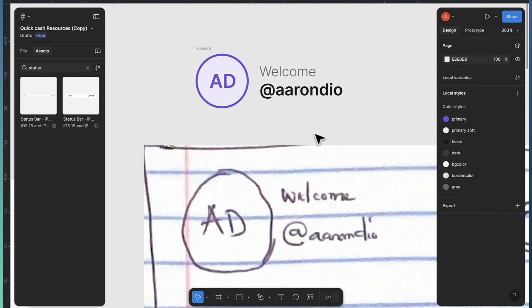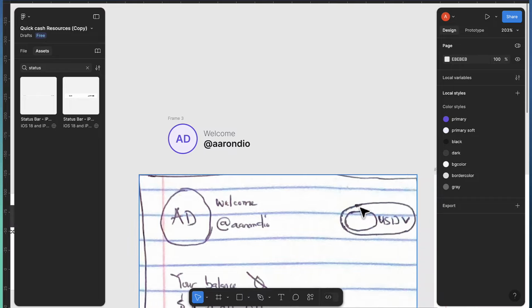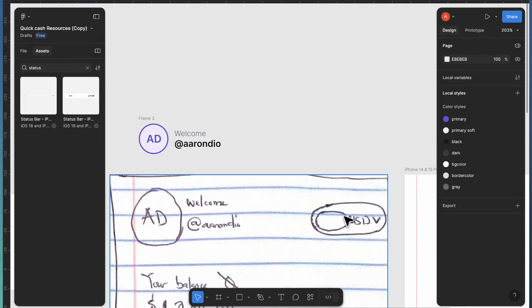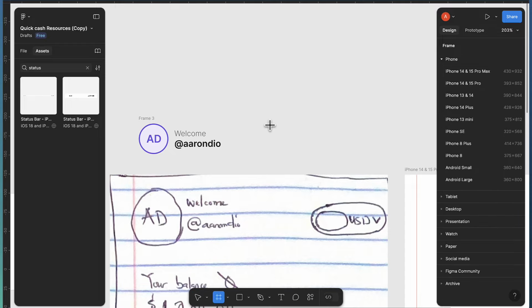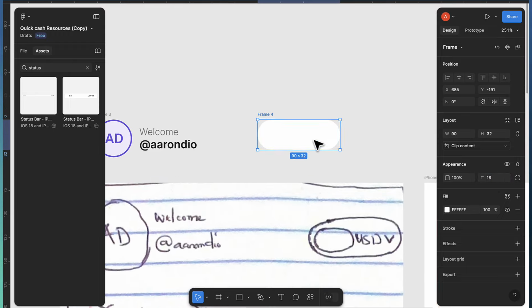Now we want to create this other section because we are done with this part here. So let's quickly create this other section. I'm going to use frame. So press F on your keyboard and drag this. Now I'm going to set this width to 90. And then the height here, we can set that to 32. So we can now change this to 16. That's half of 32. And we have this design here.